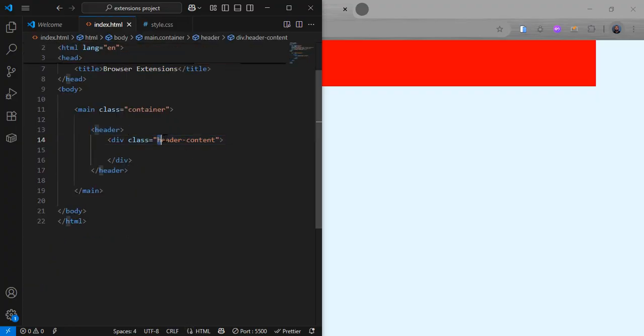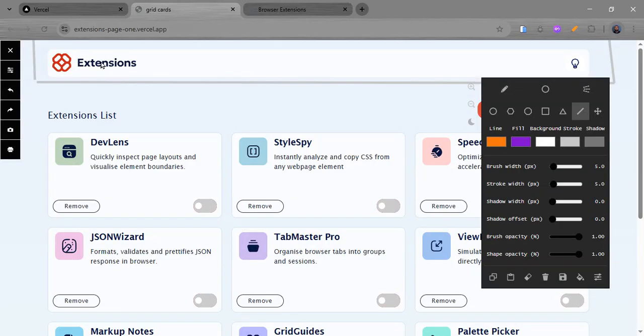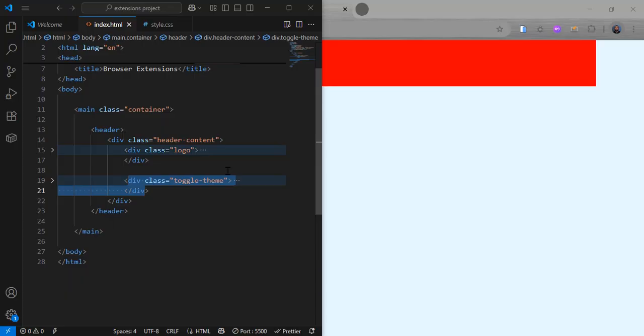In this case, we are going to target this class. And why is that? Inside the header content, we have two parts. One, the logo, and the other on the right is the icon. Okay, so we are going to style the header content next.